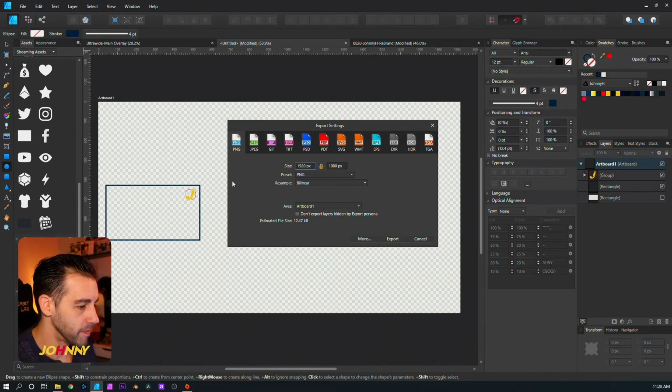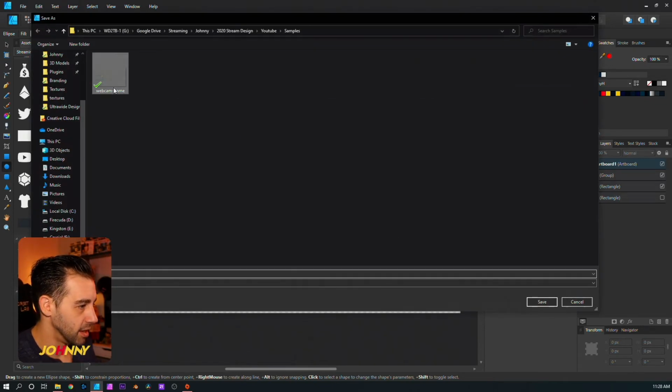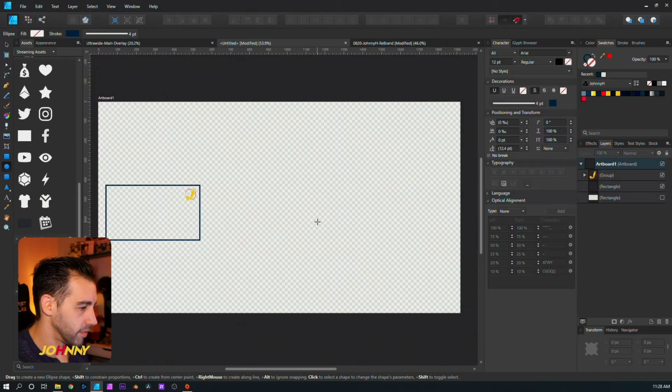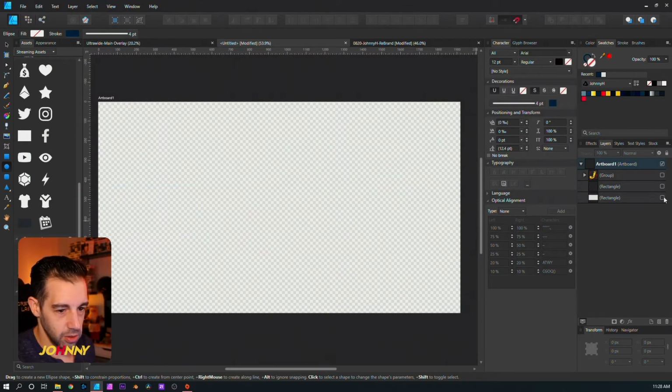Okay, so in my case, I stream at 1920 by 1080. I will export at that size. Select webcam frame, save, place, yes. Okay, then next you're going to unselect those.